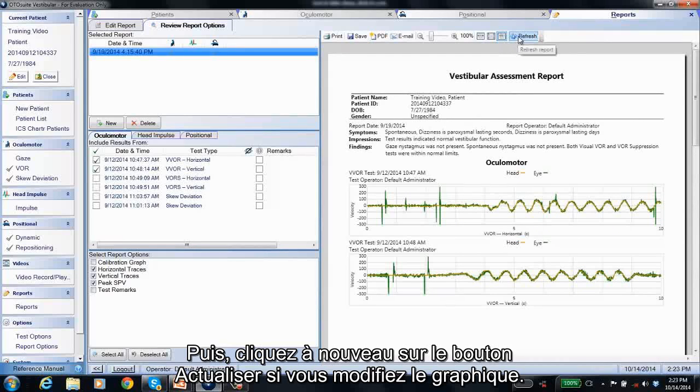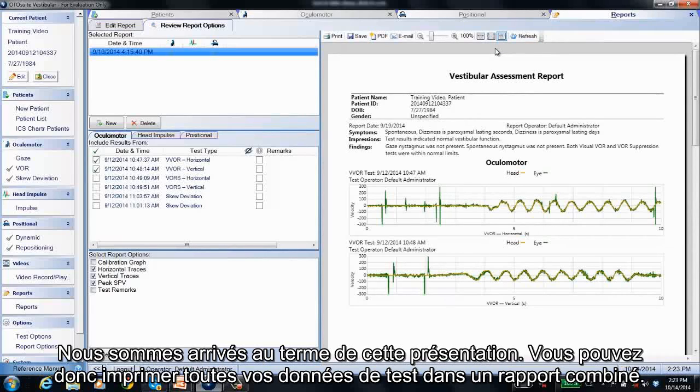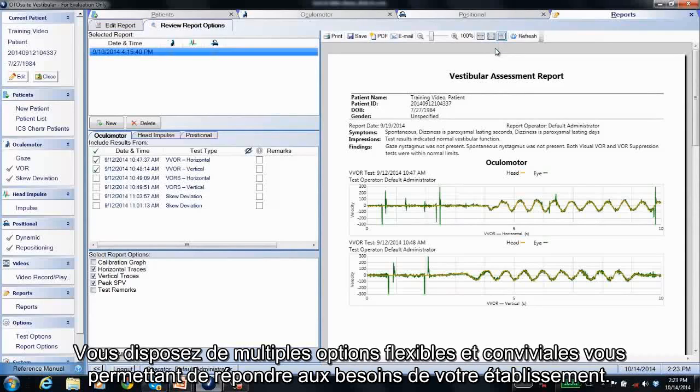And then that refresh button again if you're making graphical changes. So that's pretty much it. What's really nice is now you can print all of your test data in one combined report. You can choose. It's very flexible, easy to use, and the flexibility allows you to meet your facility's needs.